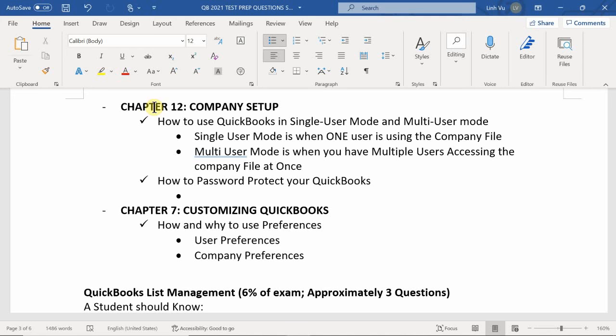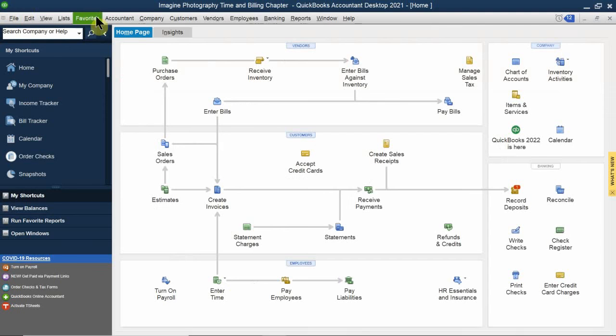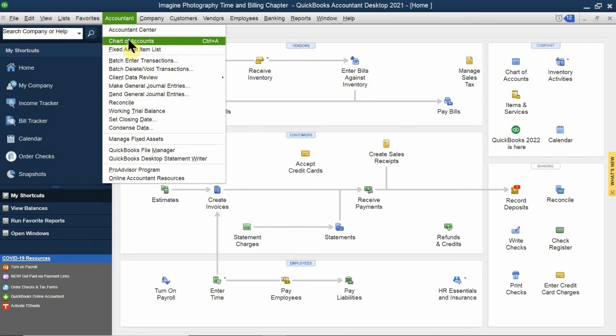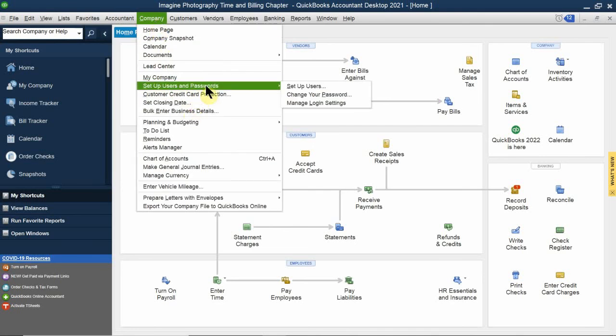You gotta go to company and then set up users and passwords. Okay, yeah, change your password. So you go to set up users and passwords and you click here, and you're not setting up a user, you're changing your password.